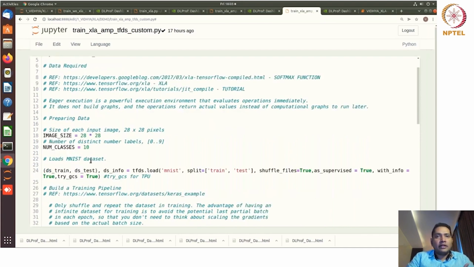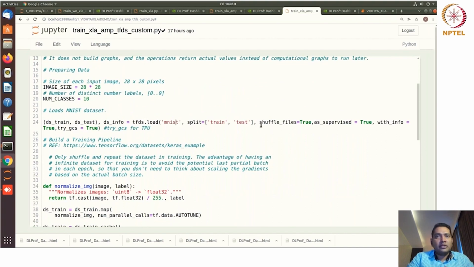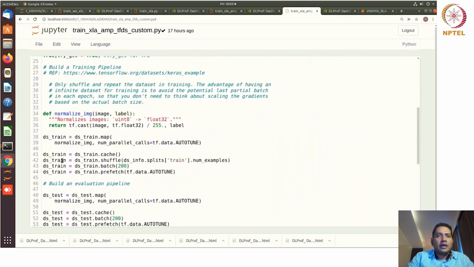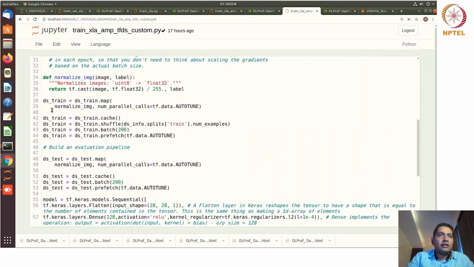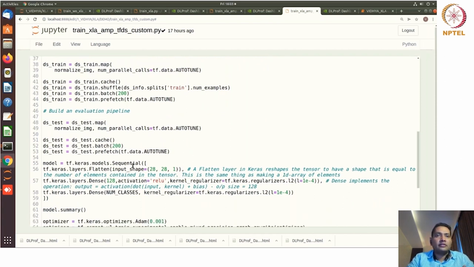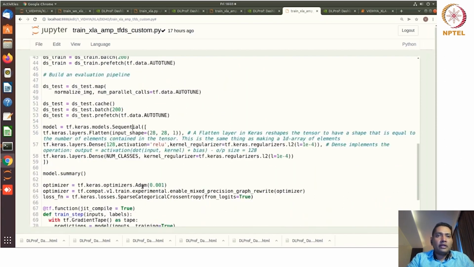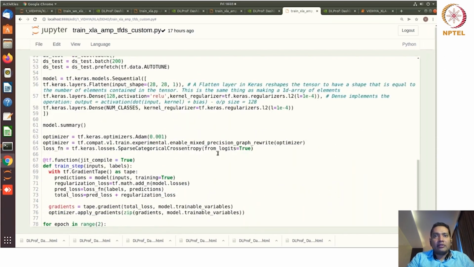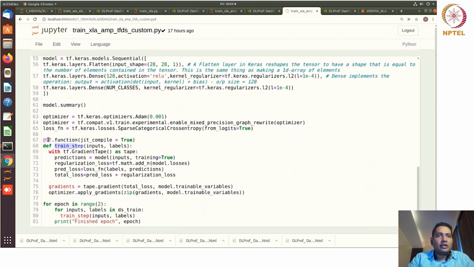So training data with TFDS.load from MNIST, splitting training and test, and formulating the pipeline here, and then map, cache, batch, prefetch, sequential model definition, model summary, optimizer, and mixed precision enabled. We are using sparse categorical loss from the logits that we are getting from the last layer, and defining the train step with tf.function, with the JIT compiler set to true. With this, we have wrapped this function.